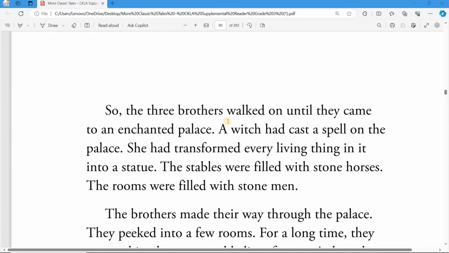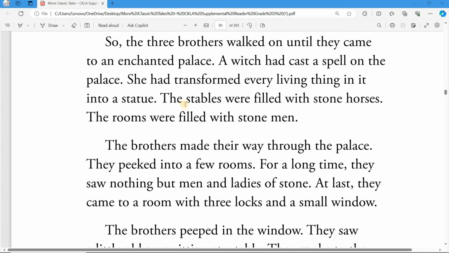So the three brothers walked on until they came to an enchanted palace. A witch had cast a spell on the palace. She had transformed every living thing in it into statue. The stables were filled with stone horses. The rooms were filled with stone men.